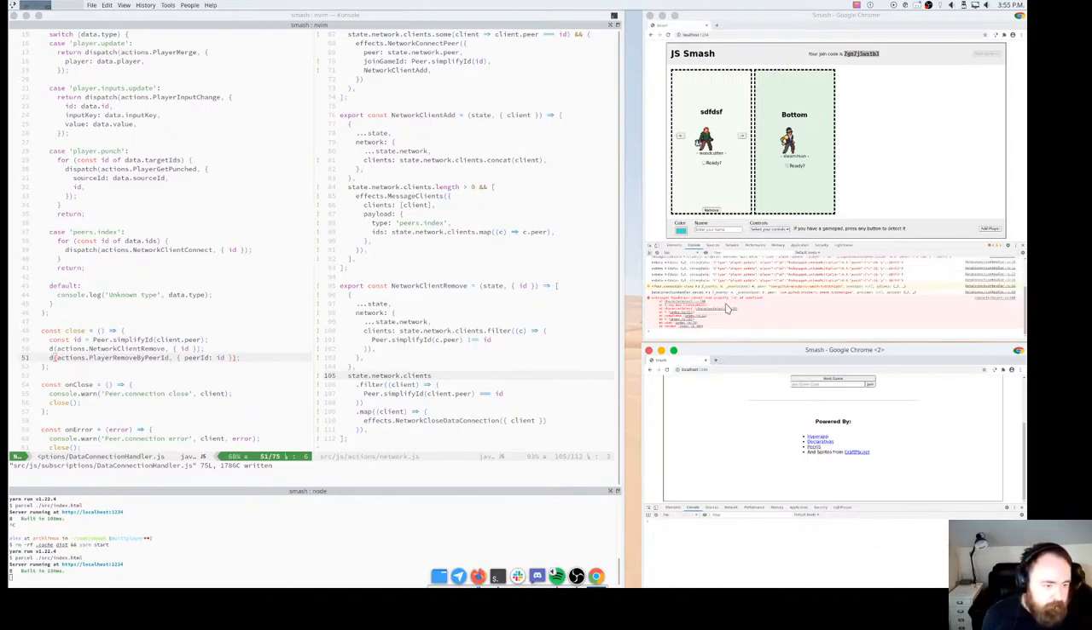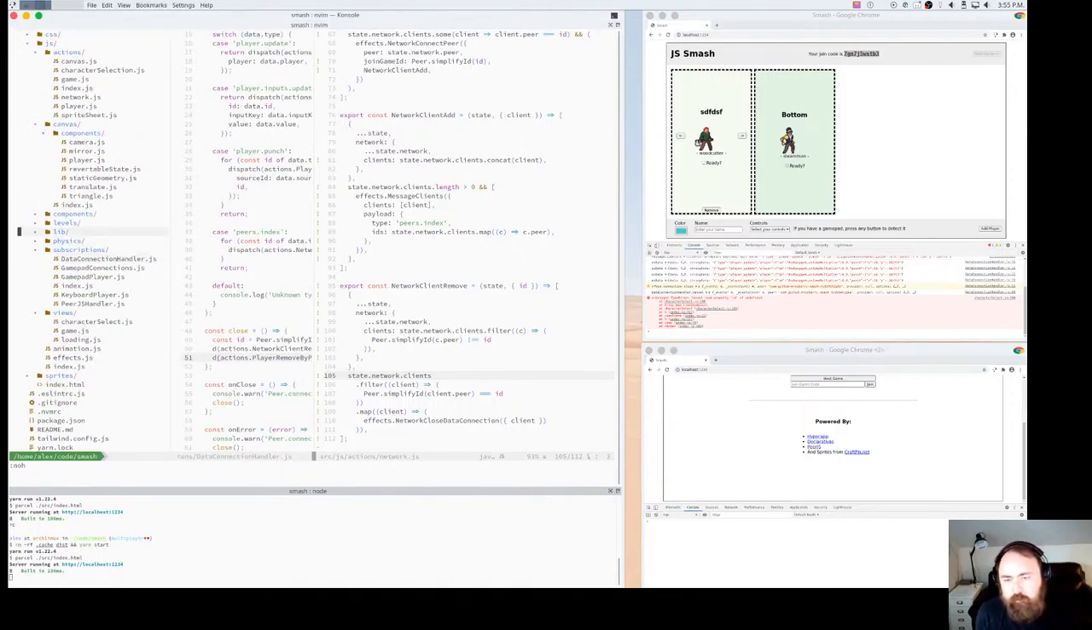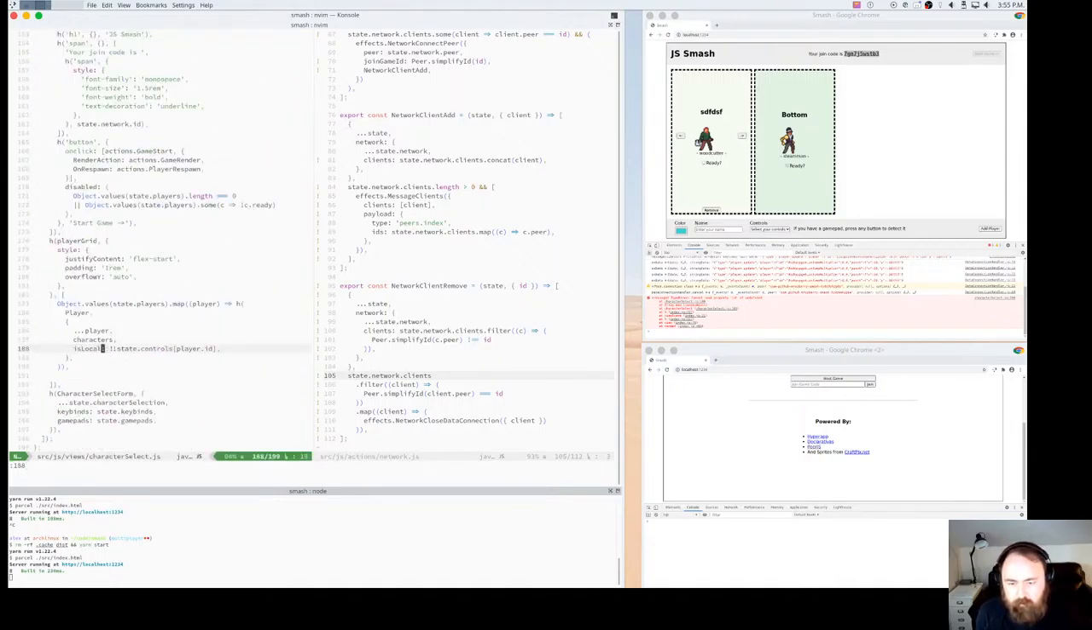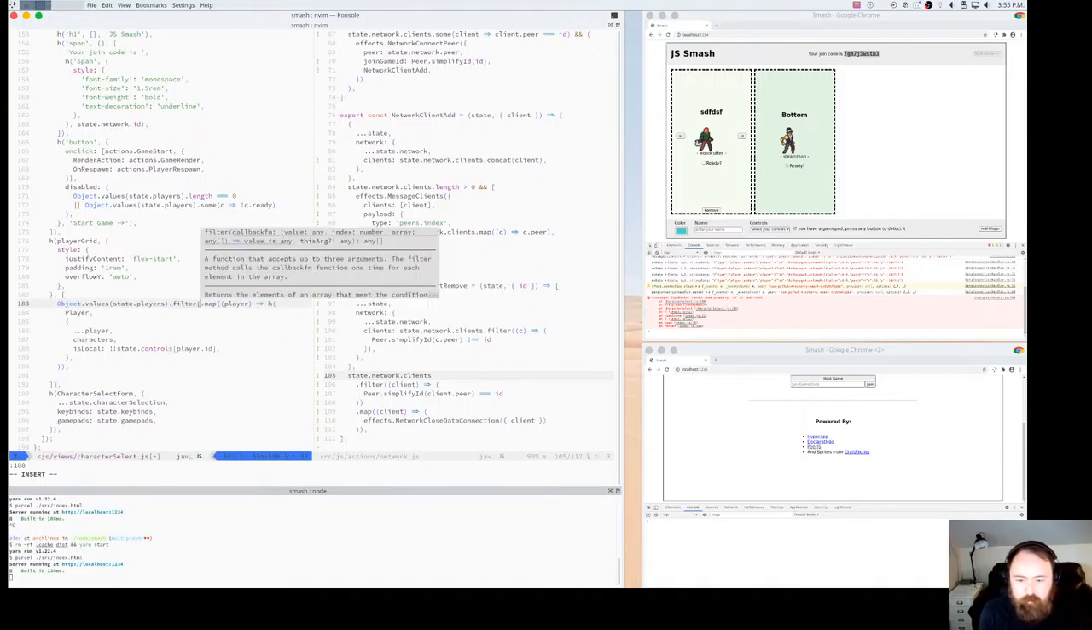Okay, and it totally died again. Cannot read property ID of undefined for character select 188. So here it's just checking player ID, and this player is apparently null at that point. So if we have a null player, we could do a filter boolean.